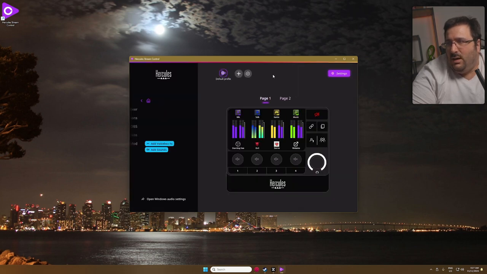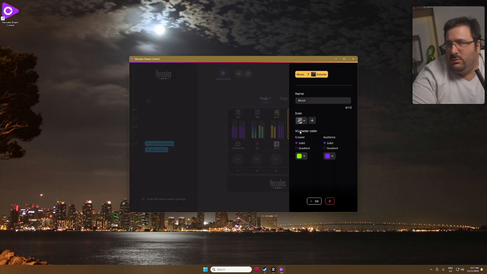So, for example, if you don't like the fact that this is green and this is purple, you can change the colors. You can even have gradients. So, for example, the first color, you want it to be blue, and the second color, you want it to be orange.